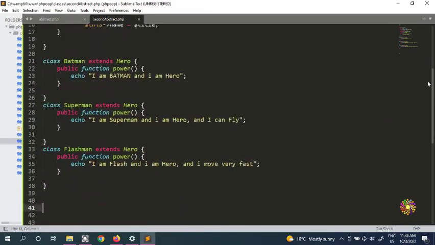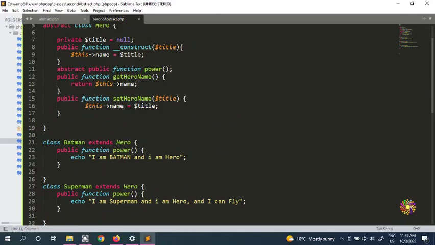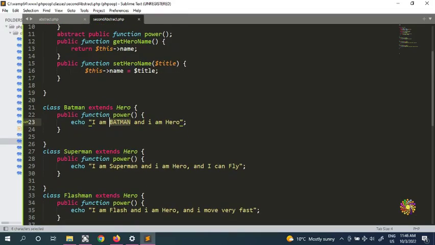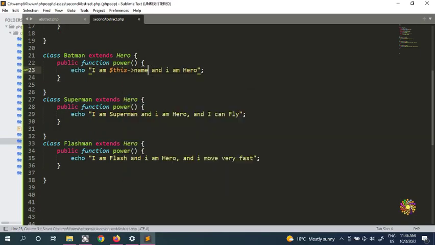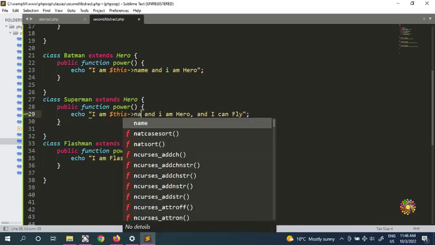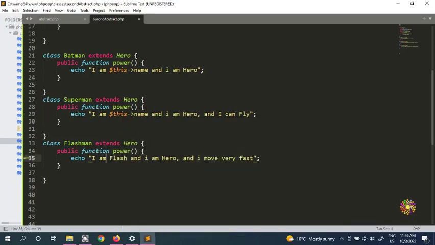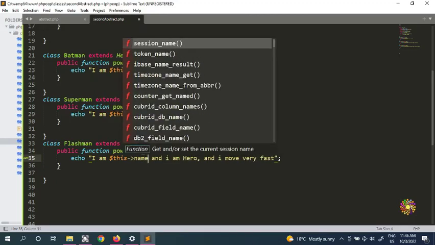Alright, so now we have here in our constructor the title, because we need the name. Instead of putting the name ourselves, we just put this, and we put name. And here we need to put this, and we put name. And here I'm going to put this, and I'm going to put name.